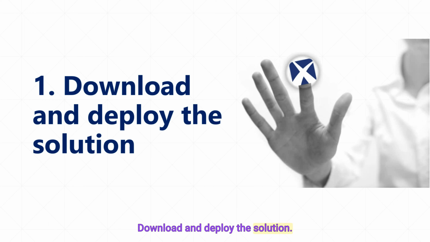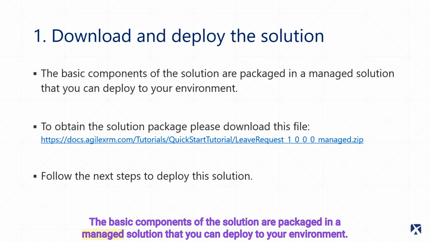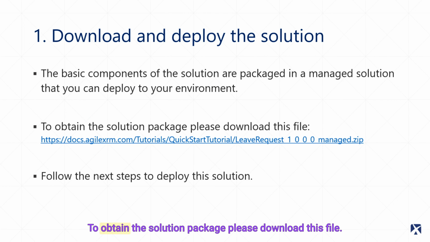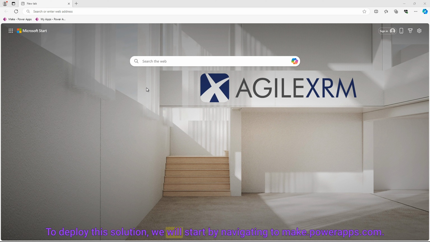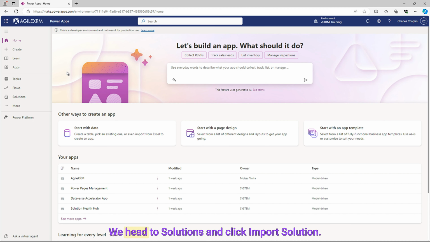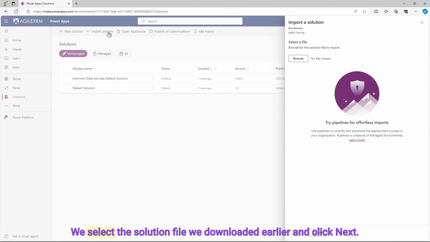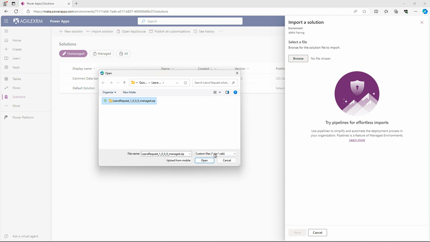Download and deploy the solution. The basic components of the solution are packaged in a managed solution that you can deploy to your environment. To obtain the solution package, please download this file. Save this file somewhere on your computer. To deploy this solution, we will start by navigating to make.powerapps.com. We head to Solutions and click Import Solution. We select the solution file we downloaded earlier and click Next.